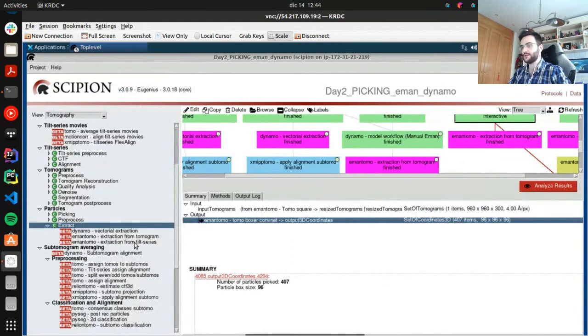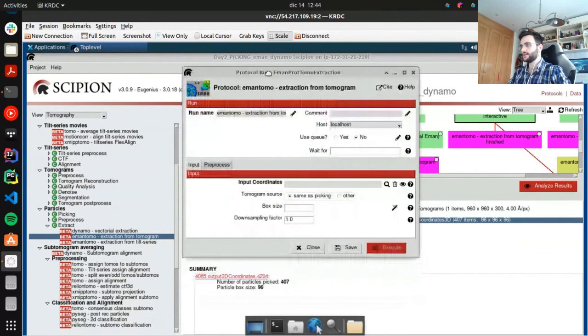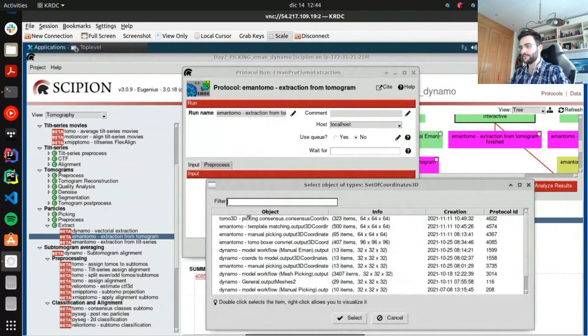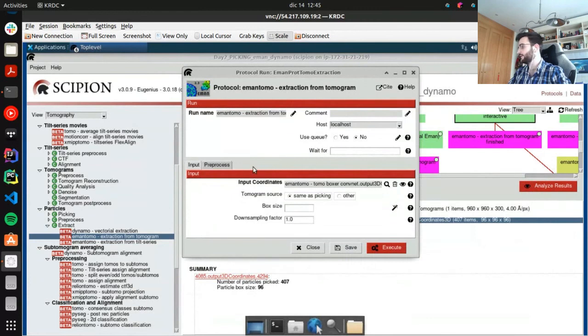You also have an extraction from tilt series, and in principle it's going to be used for per-particle per-tilt workflows and so on in Eman. But for now, we only have tomograms, so extraction from tomogram. And if you click on it, this is the form. So basically, you need to provide your input set of coordinates. In this case, it will be the one you have just picked with the ConvNet picking. Here I have the TomoBoxer ConvNet output 3D coordinates. In your case, it will be the first input.